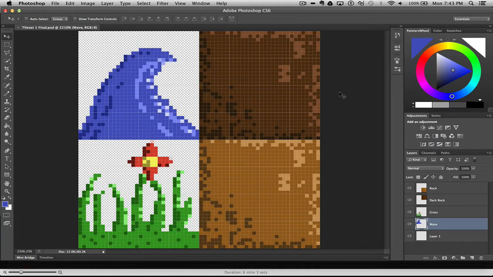Hi, and welcome to the next tutorial. What we're going to do in this tutorial is take our 4-tile set and prep it for Stencyl, and then show you how to actually install it and use it inside Stencyl.